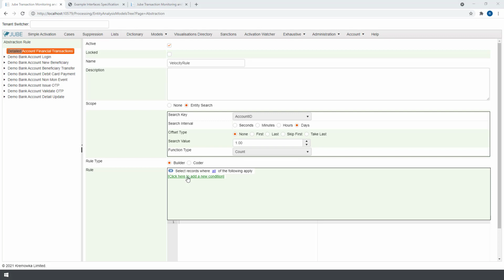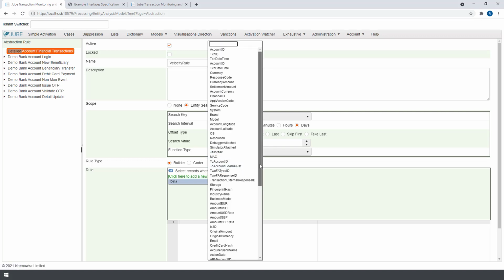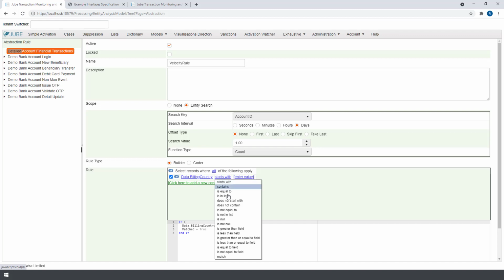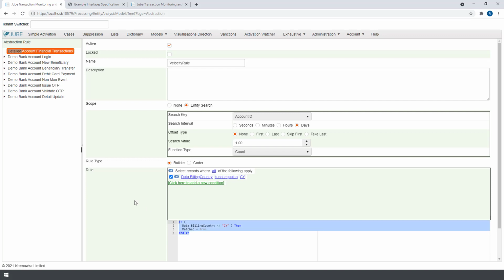The filtering criteria I'm going to apply is all foreign transactions, which means to say the billing country is not in Cyprus. So billing country is not equal to CY. And we can see that the rule has been constructed in the intermediate language, saying of the data dot billing country is not CY. Then this will be included in the count.